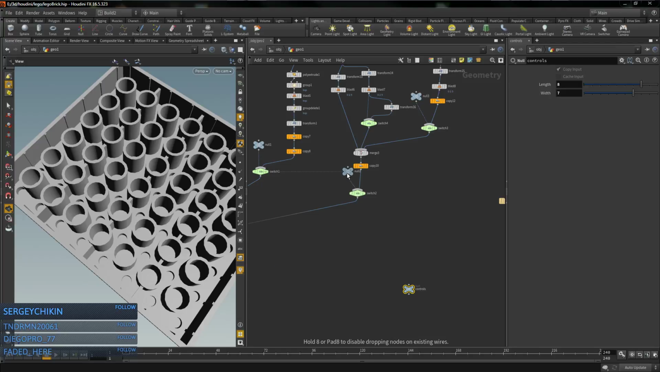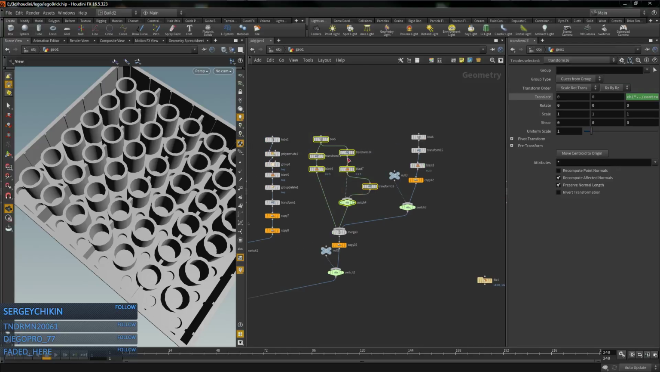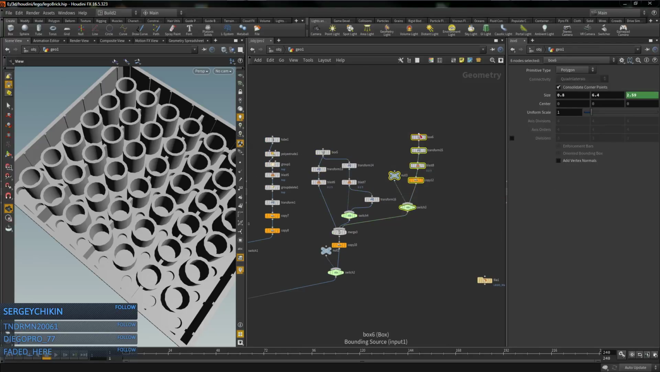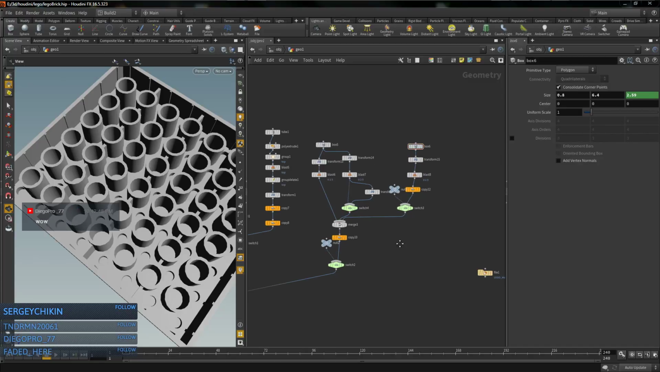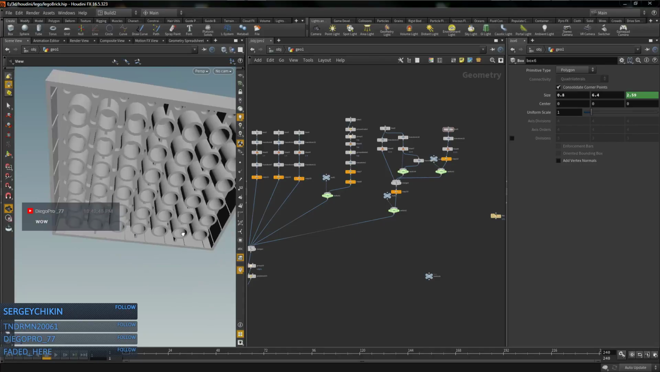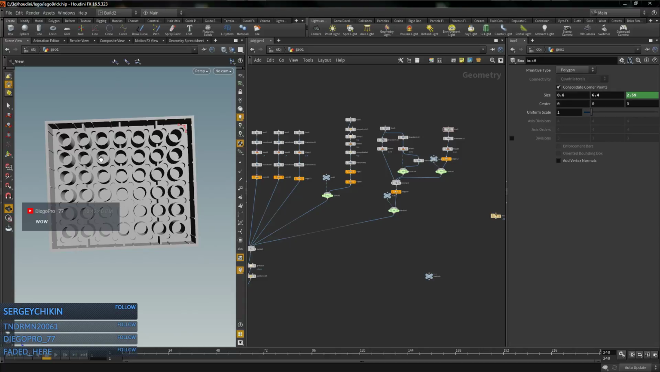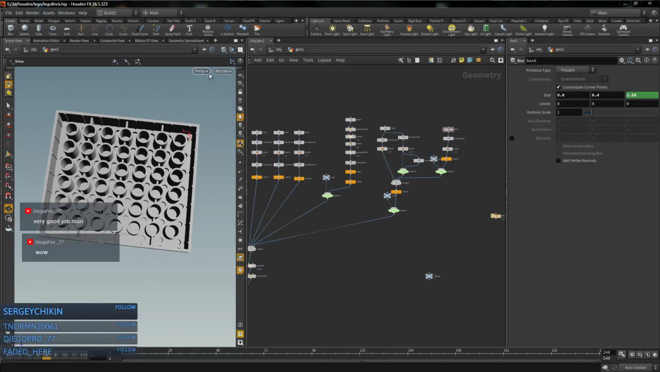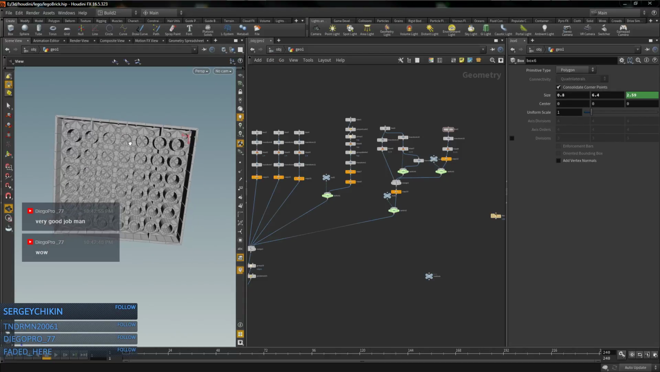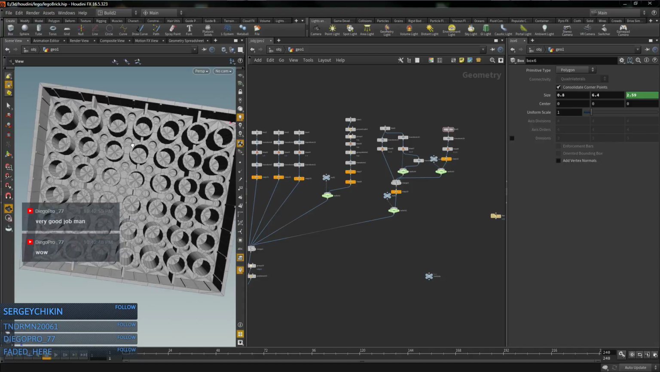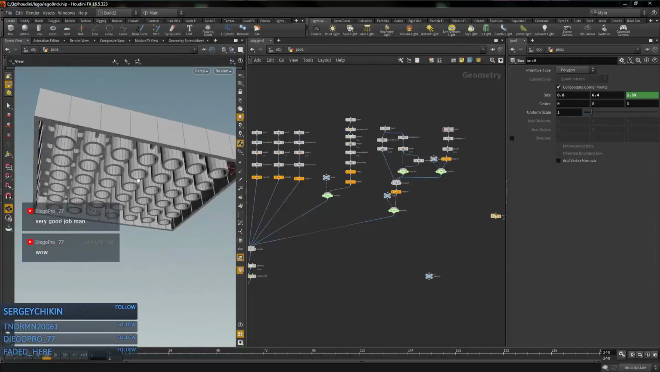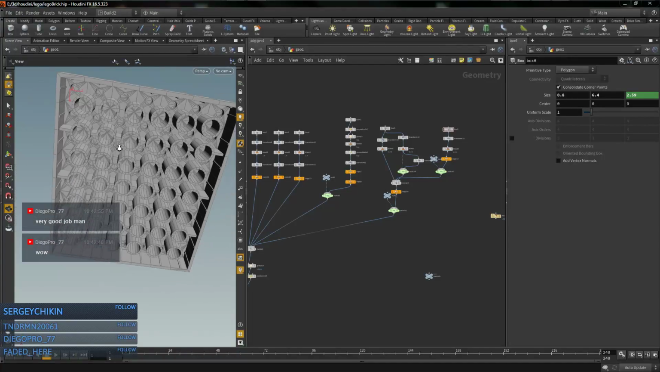Okay, so this part is working. And now I have to do the same thing for the width. But since we already did it, shouldn't be too big of a deal. Very good job, man. Yeah, thanks, but that's still pretty basic stuff in Houdini, you know? I'm still also learning the tool.